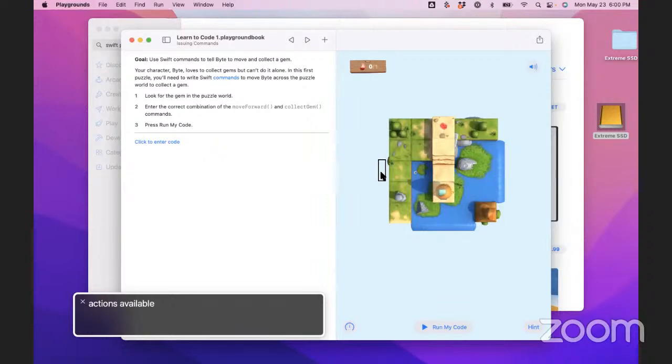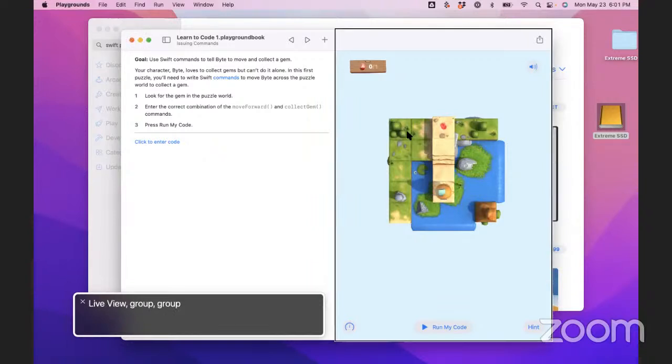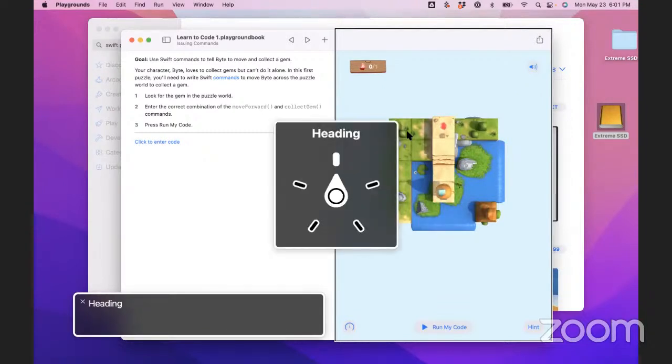Okay. Do get back to navigation on your rotor. VO command left arrow or right arrow. Close button. Live view group. Why aren't you... Oh, you know what? You gotta make sure you're holding down command. I know what's happening. Hold on. Heading. Window spots. Words. Characters. Navigation.